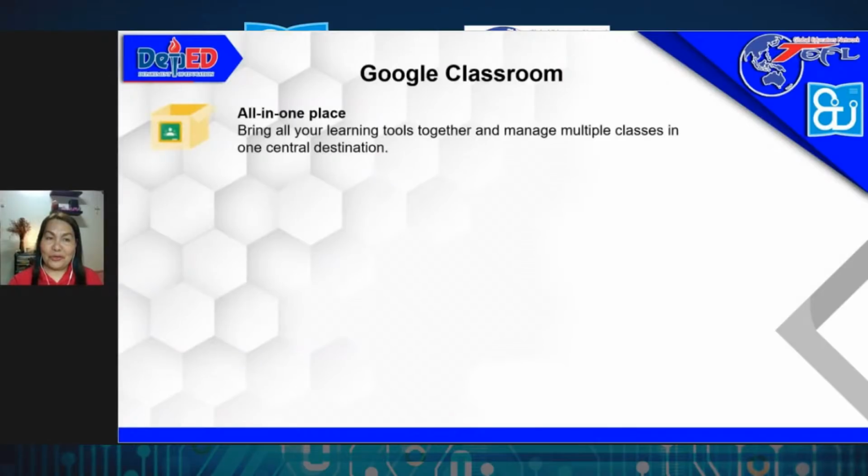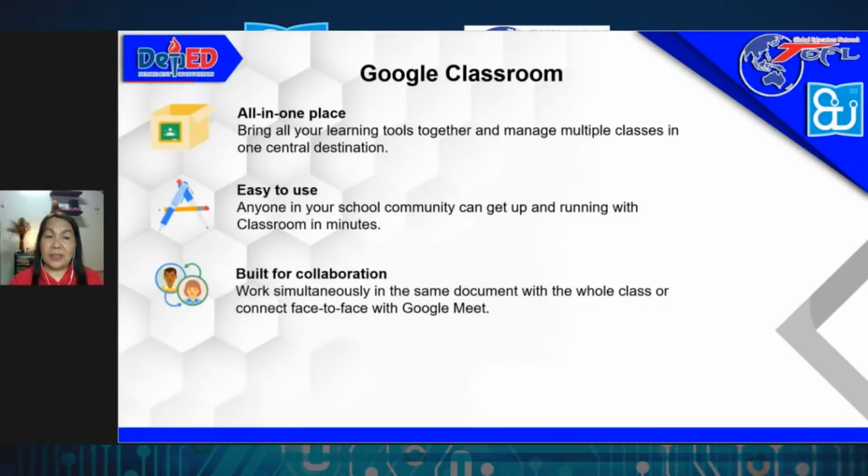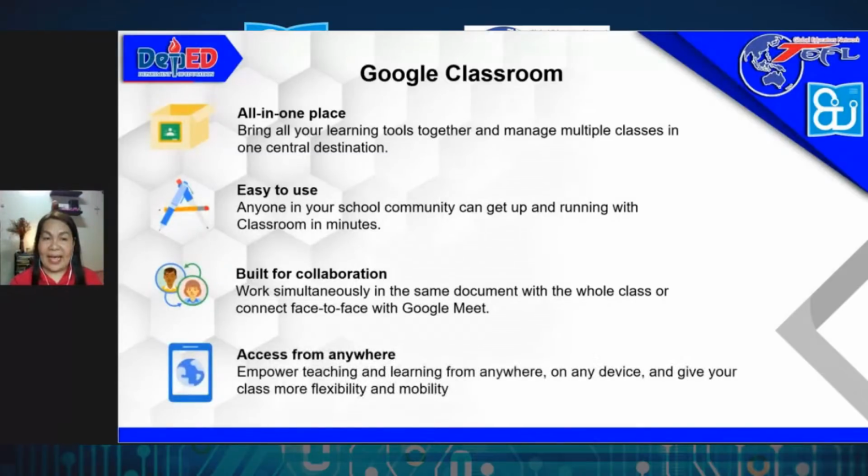In Google Classroom, all in one place, you bring all your learning tools together and manage multiple classes in one central destination. Easy to use: anyone in your school community can get up and running with Classroom in minutes. Built for collaboration: work simultaneously in the same document with the whole class or connect face-to-face with Google Meet. Access from anywhere: empower teaching and learning from anywhere on any device and give your class more flexibility and mobility.